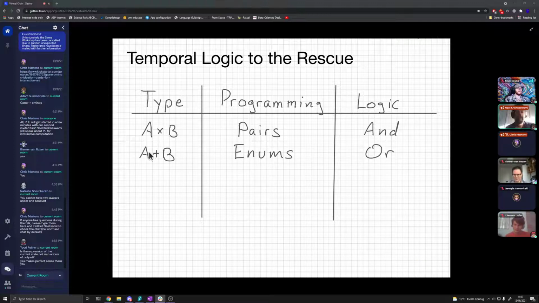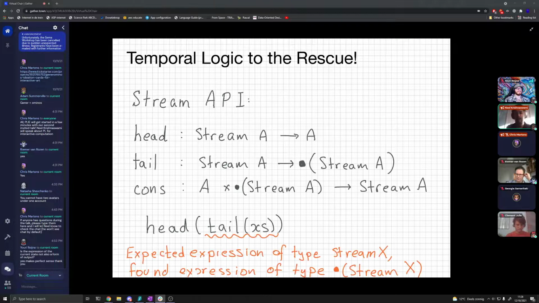Similarly, A plus B is an enumeration type like you get in Rust. So it's either an A or a B, with a tag telling you which way to go when you do a pattern match. But logically, it corresponds to OR. Function types in programming, A arrow B, correspond to implication in logic. And on the previous slide, we introduced this bullet type constructor.